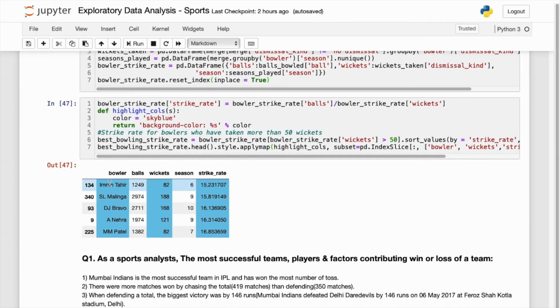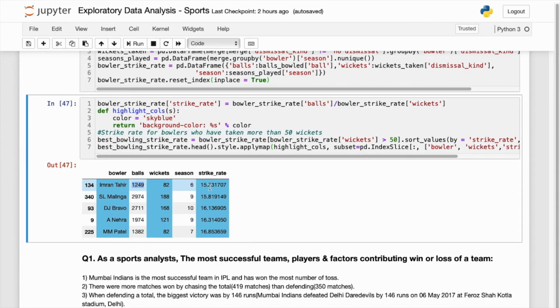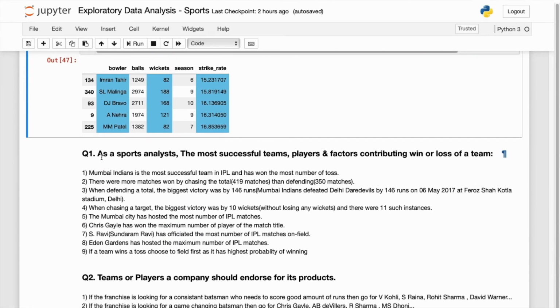Bowler Imran Tahir took 82 wickets in 1,249 balls in 6 seasons, so the strike rate will be 15.23. Our objective was, as a sports analyst, to find the most successful teams, players, and factors contributing to the win or loss of a team. So we can see Mumbai Indians is the most successful team in the IPL and has won almost the most number of tosses.